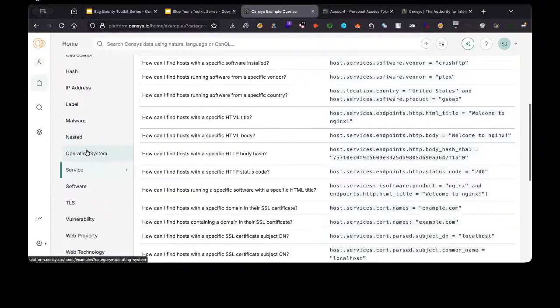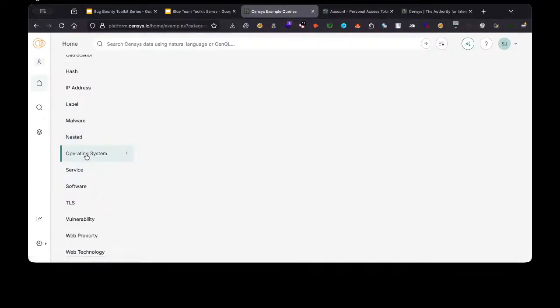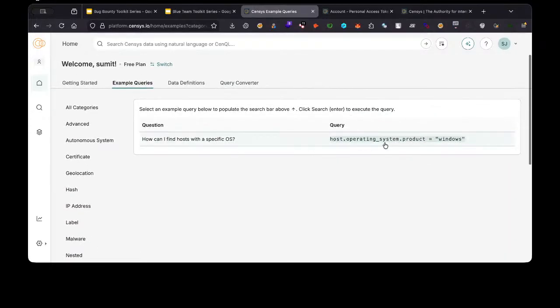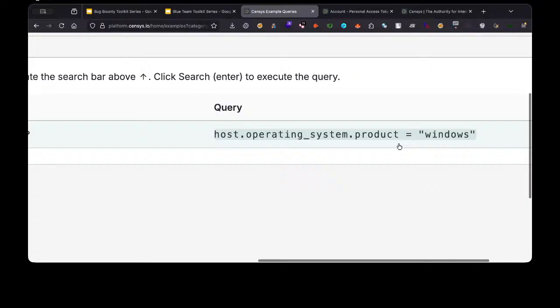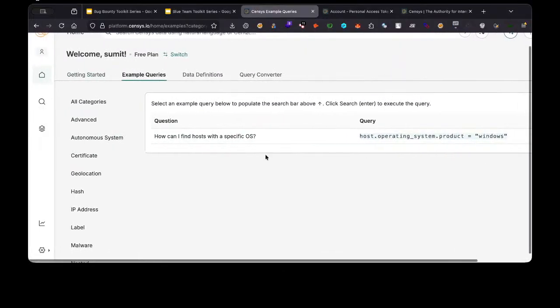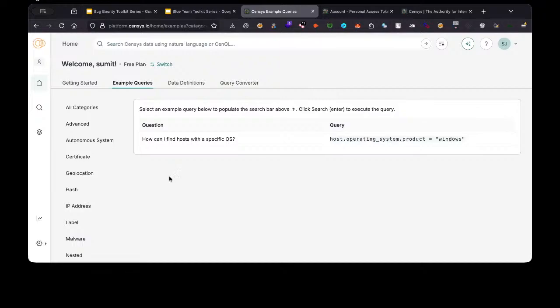You can check with the operating system as well. If you have a specific operating system in mind, you can use the operating system query like this: host.operating_system.product equals Windows. If you want to check for Linux systems, then the query will be host.operating_system.product equals Linux, right? So these are all example queries, and I suggest you use those queries one by one.